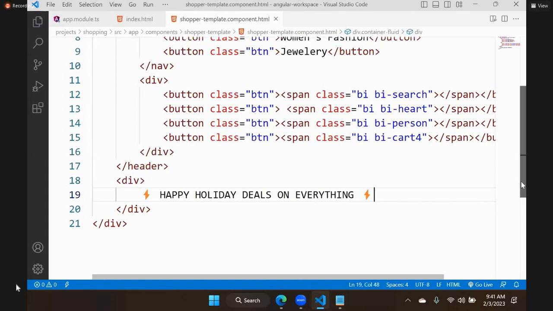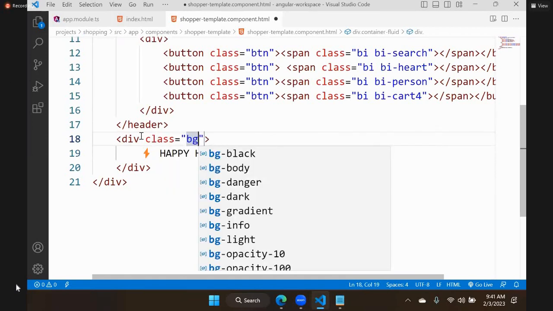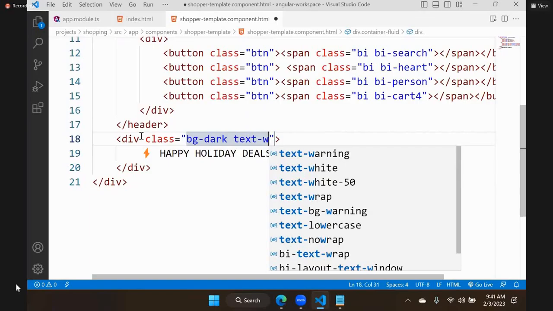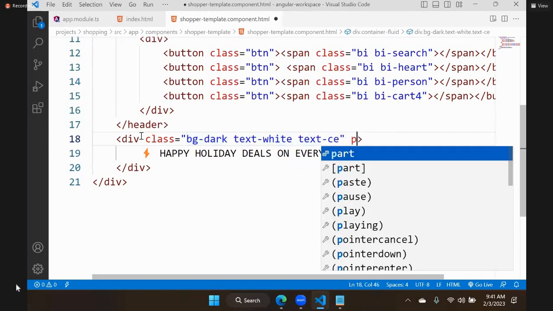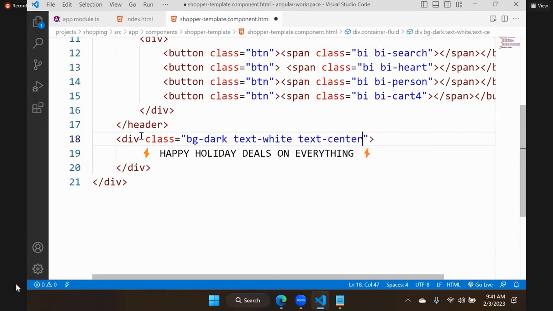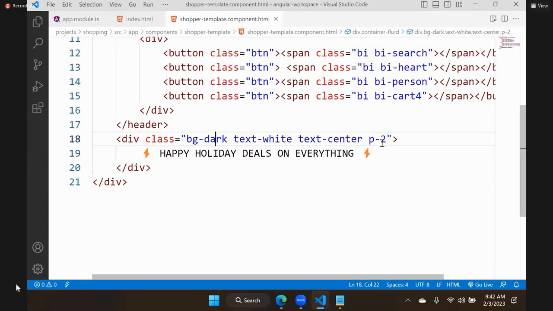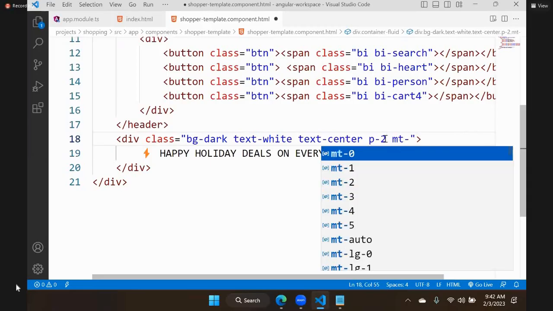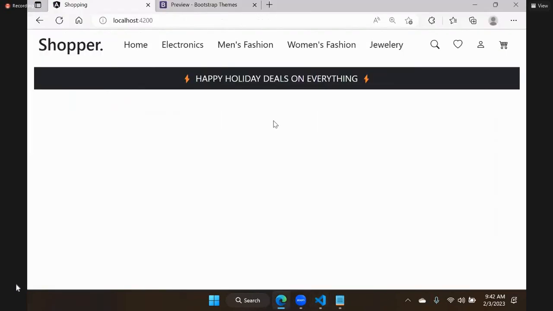Here also you can use Bootstrap icons. I am using class bg-dark, text-white, text-center, and padding 2. Like this I define. And I will give margin top as 2, some gap from above. That will keep the design in this way. So we have this design at the top.